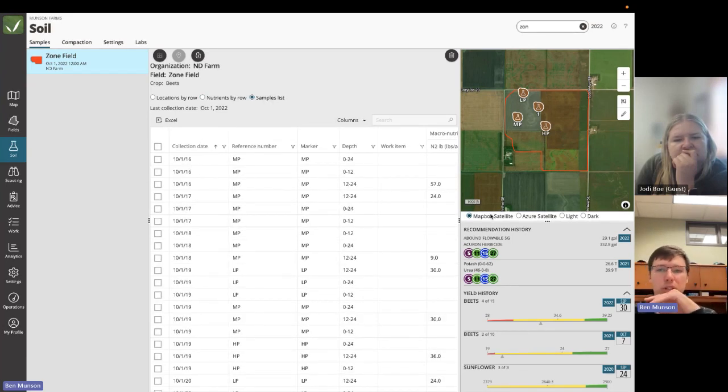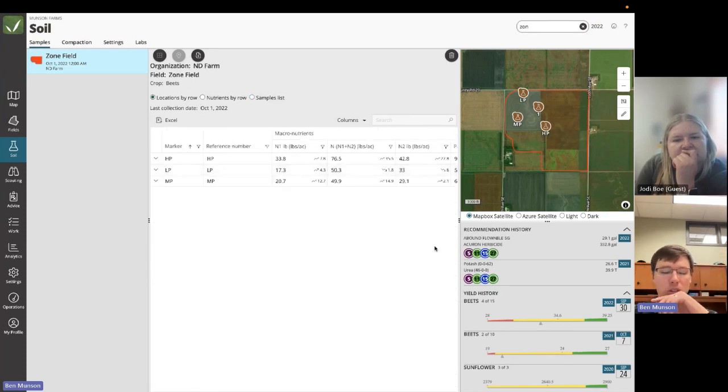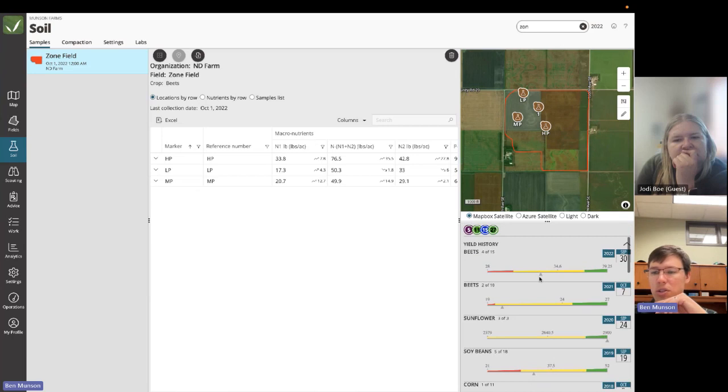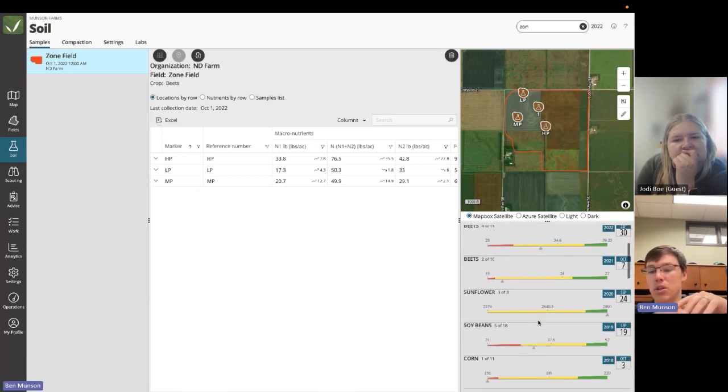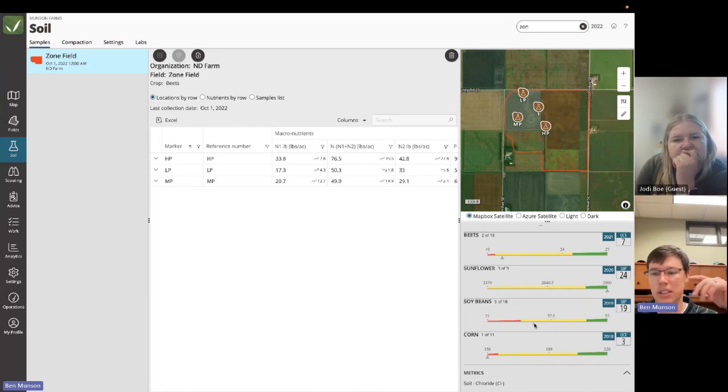But from there, we try to provide you a lot of the critical information to make decisions on one screen. So with that, you can see your application history. If you want to look at what you applied in a particular season, and then how the sample responded as far as the results go. You can look at your yield history. So if you're trying to come up with a yield goal for the following season, you can see how a particular field yielded, but more specifically how it benchmarked to other fields of the same crop.